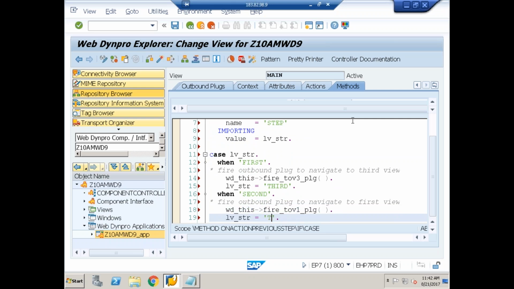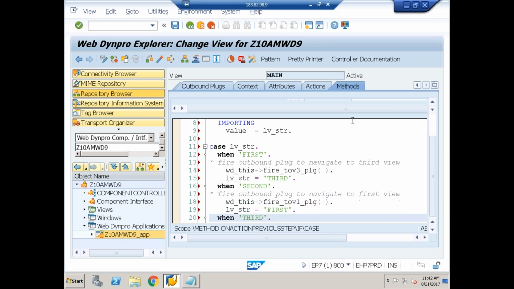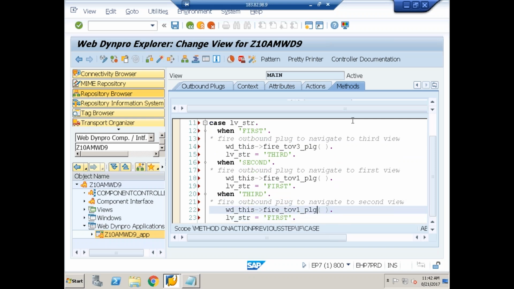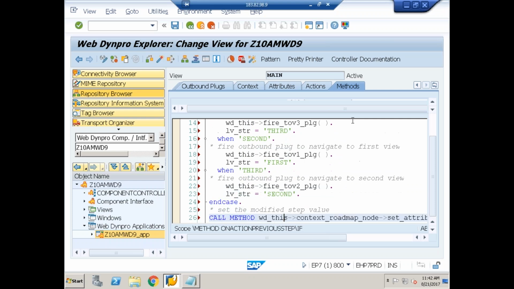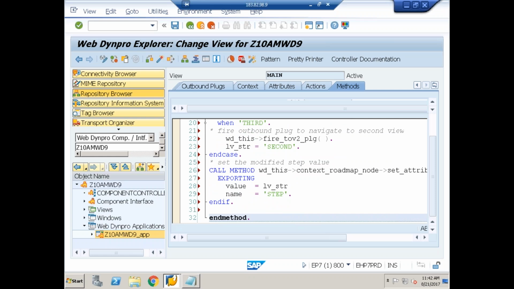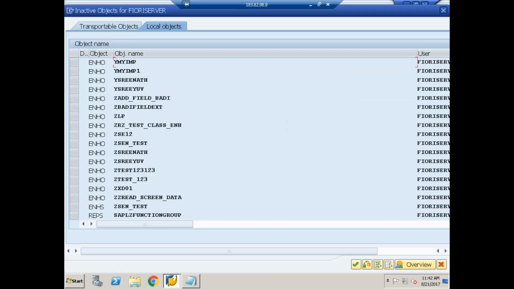And this also I'll set to first. Then when third, fire to navigate to the second view, V2. And this is second. You have to manipulate the context also, right? Yes, I modified it. Done. Save it. Check it. Activate this. Done.